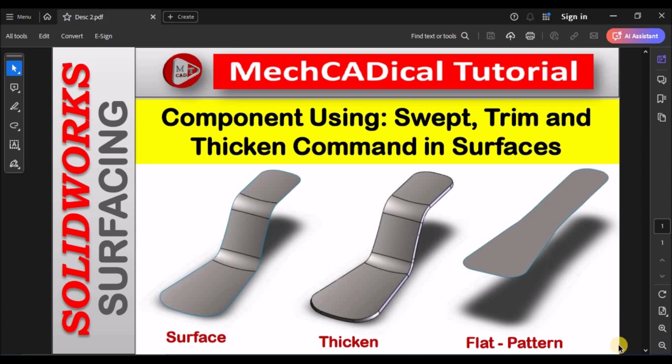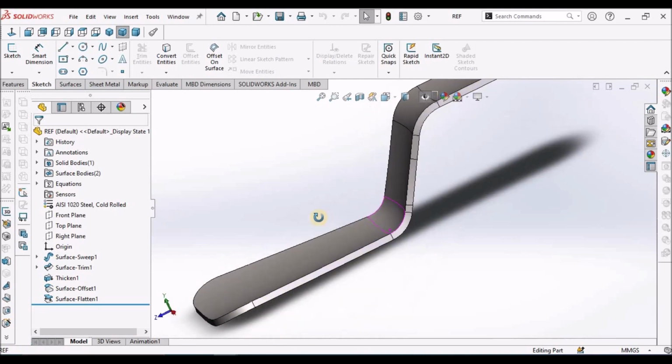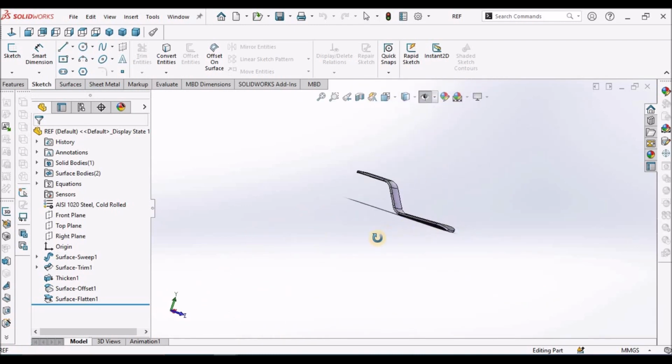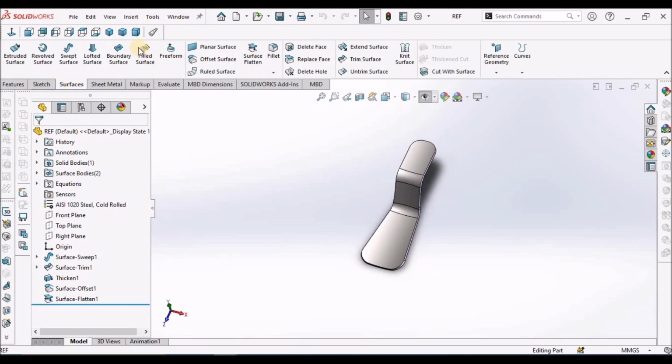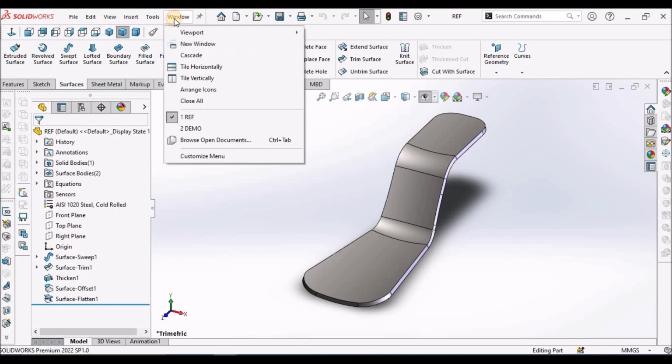Hi, today I am going to explain about creating a component using swept surface, trim surface, and thicken command in the surface module. On the left side you can see the surface created, and this is the component with thickness, and on the right side you can see the flat pattern. So this is the component I am going to create in the surface module. So let's start now.